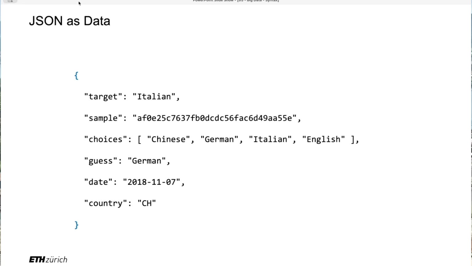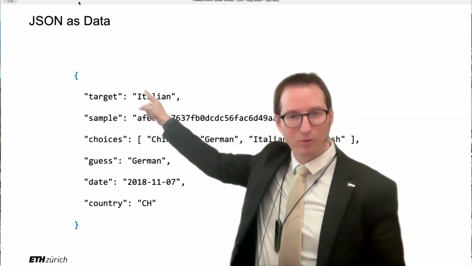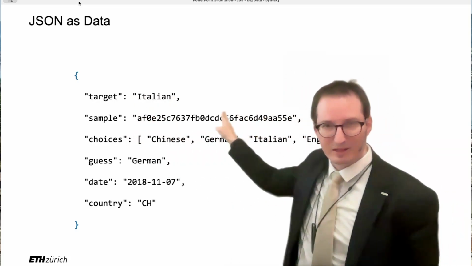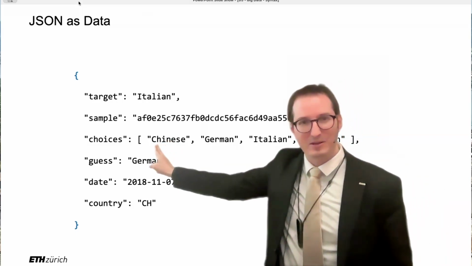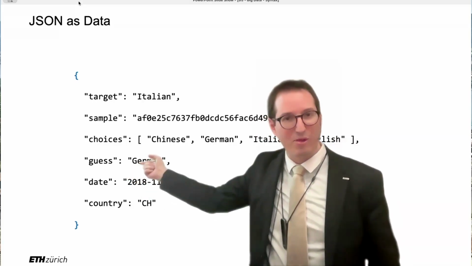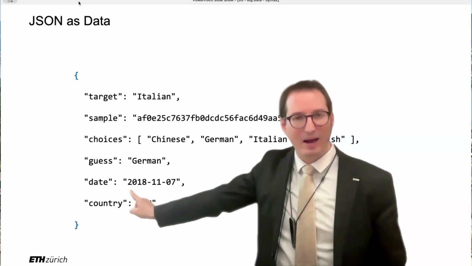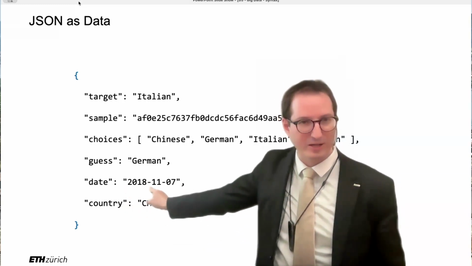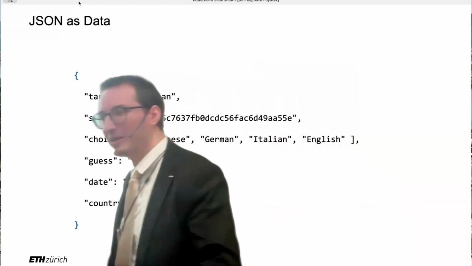Because a lot of people were playing these games, they recorded the answers that people gave, and stored it like this as a data set. In that case, the audio that was played was Italian. That is an ID for the audio, an identifier. Could be an object ID for an S3 bucket, I don't know. Then in that case, it was displayed: is it Chinese, German, Italian, or English? The person said, I think it is German, but in fact it was Italian, so that was an incorrect answer, but they thought it was German. And that is the date at which this choice was made, and then the country in which it was made, right? So there is a data set like this that was collected.